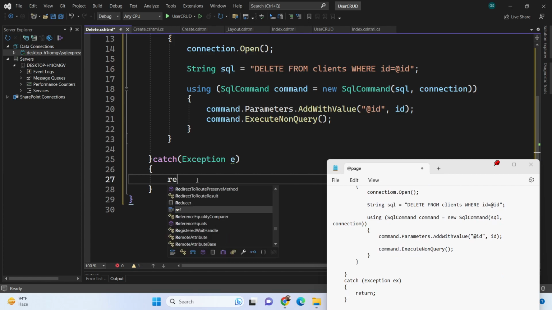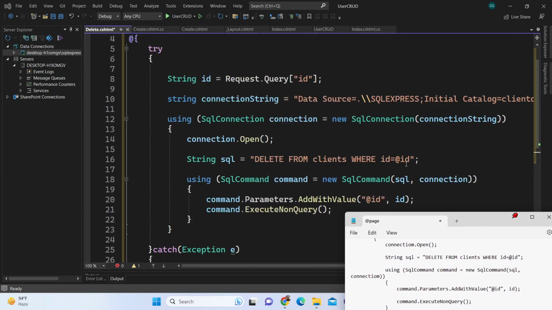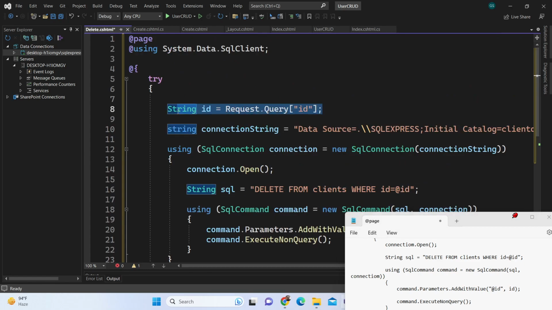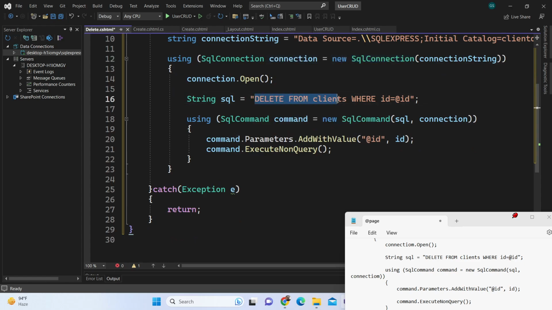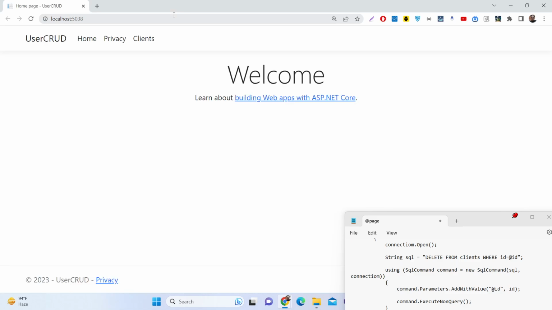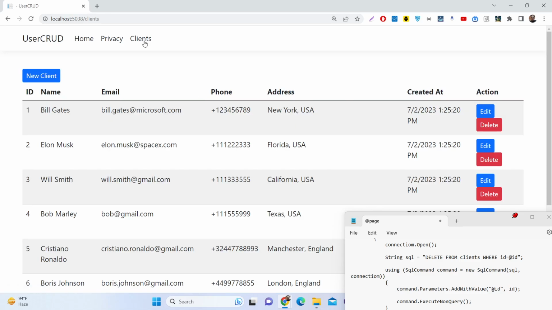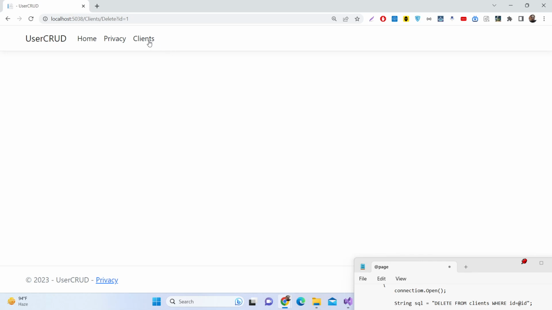If any sort of exception take place, simply return. This is a delete request, guys. It's very simple. We are capturing the ID of the user that we need to delete, and then we are making the connection, and then we are deleting the ID from that client's table. So if you just execute this application, so what should happen? So simply click clients, and whenever you click the delete option, that entry will delete. I think it should delete.